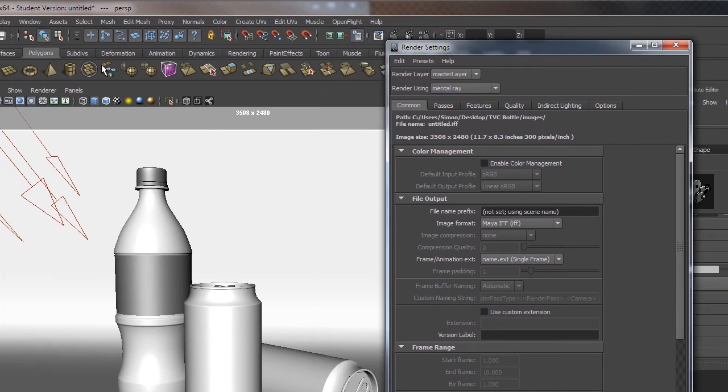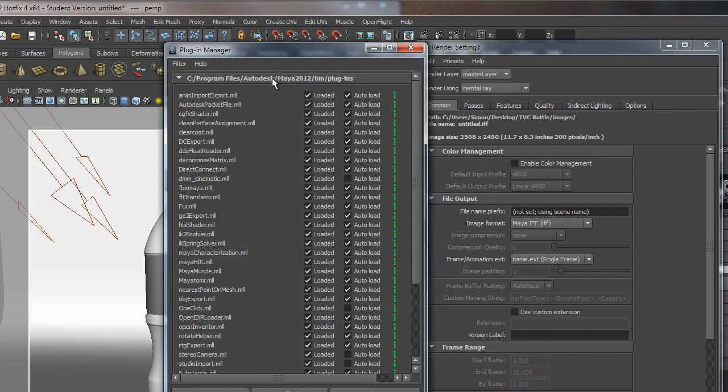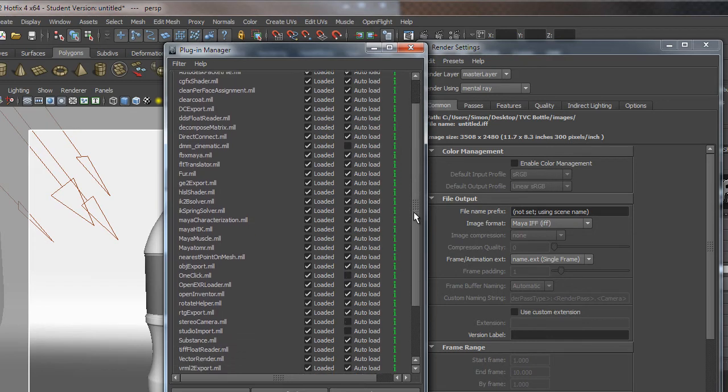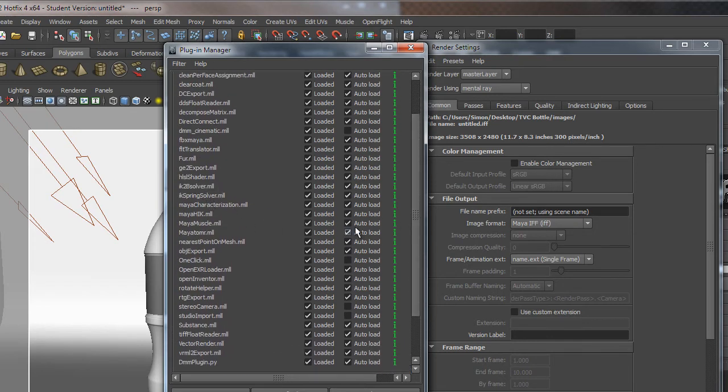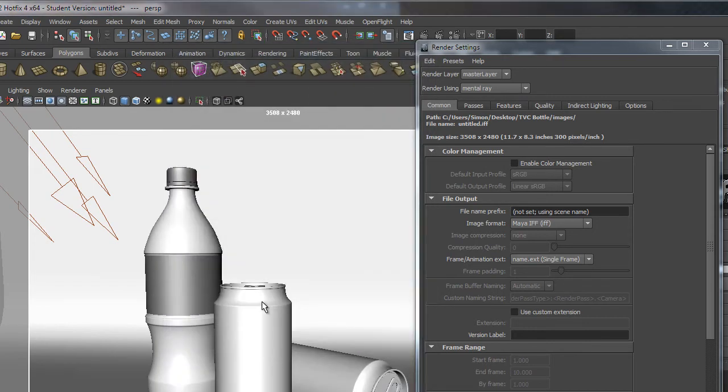Once again, if you haven't got mental ray in the list, you'll need to come up to Window, Settings Preferences, Plugin Manager, and look for the Maya to MR plugin just here. On a Mac it'll say .bundle, and on the PC it's got .mll. Just make sure both of them are ticked. In newer versions of the software, it doesn't list it up here alphabetically with the rest of the plugins. It puts it down here in its own category. So if it's not up here, it might be at the bottom. Okay, so we'll just close that off.